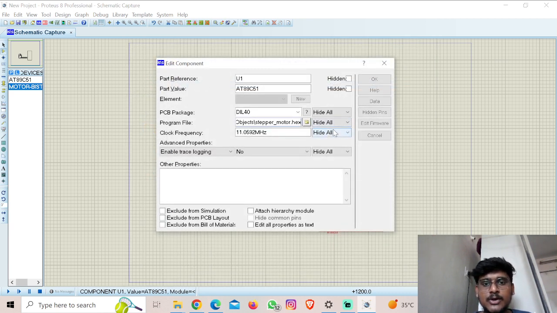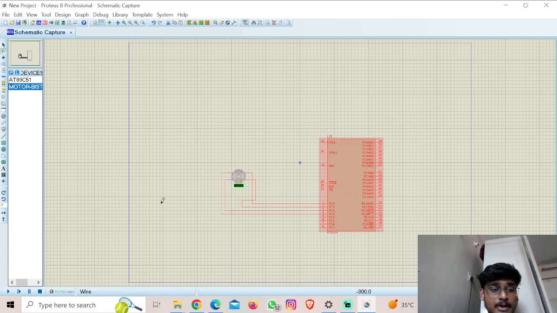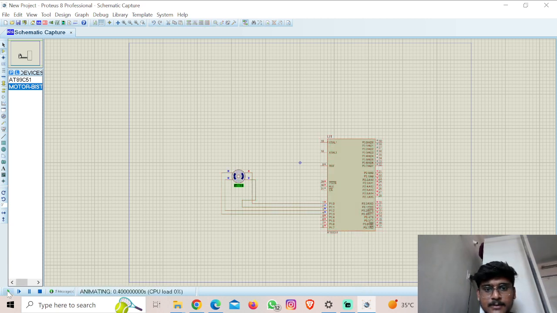Actually, the hex file was stored in the documents, so it is not showing on the desktop. The code is being loaded. Let us run it. It's running successfully.